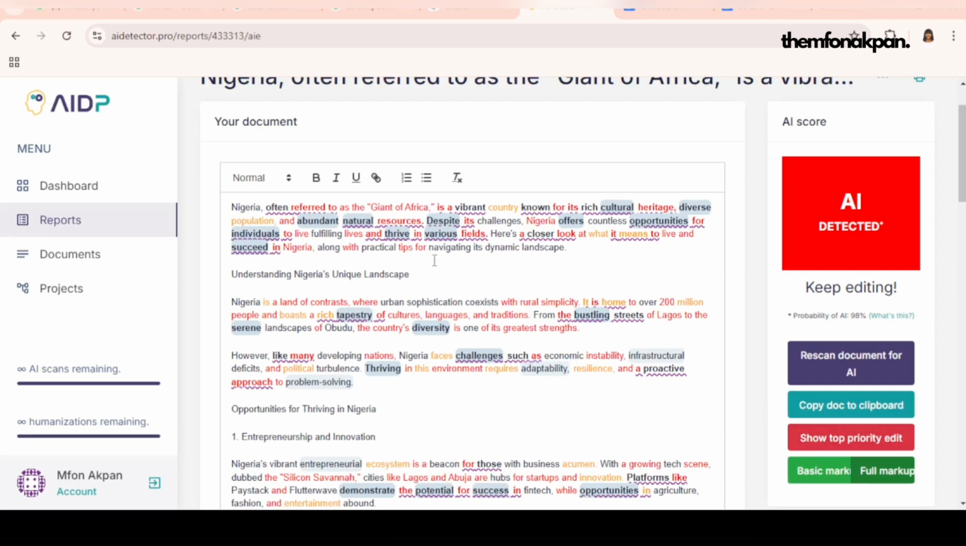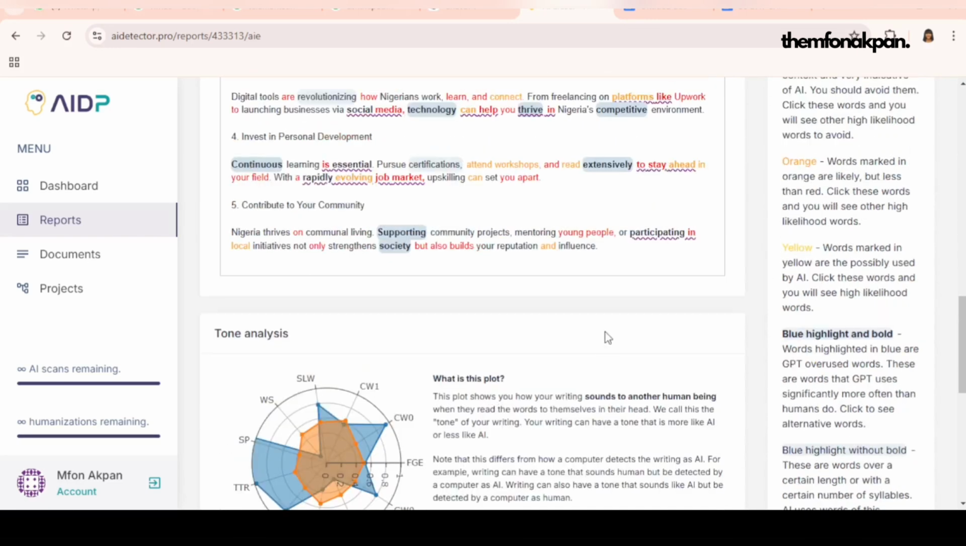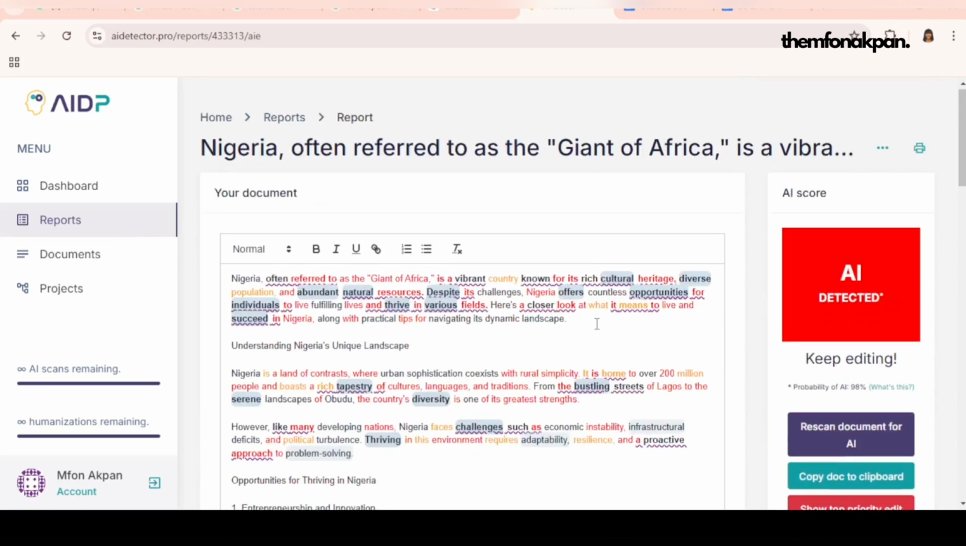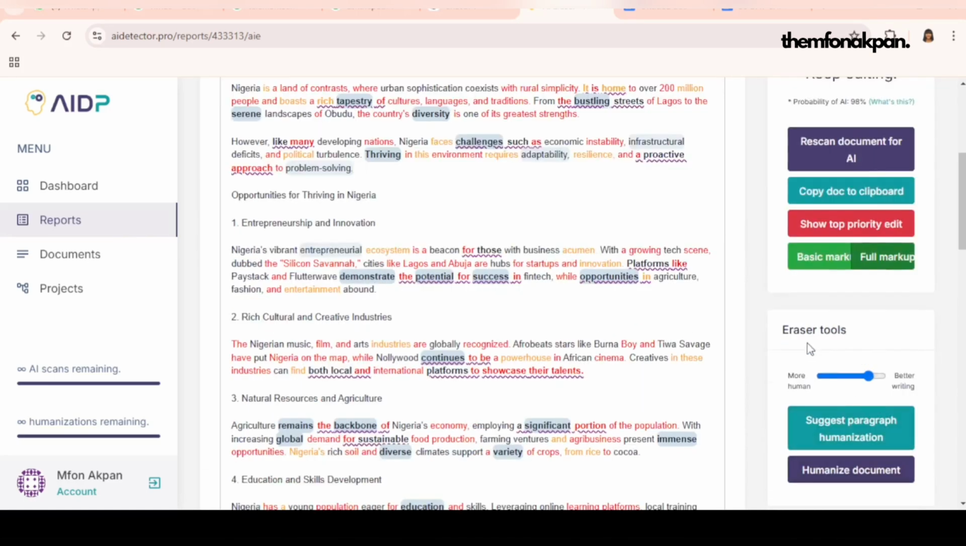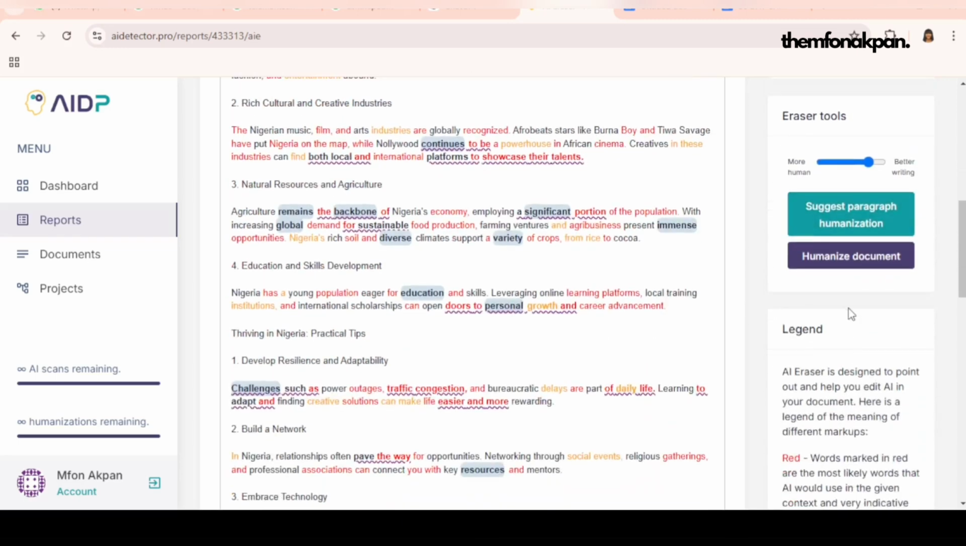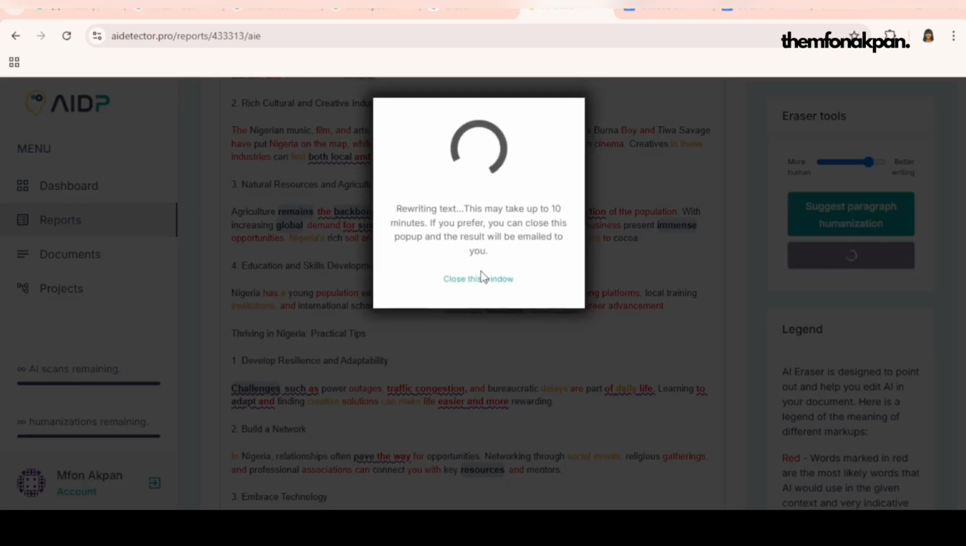Now, how do you humanize this content? Let me show you how to do it. Go down. You have eraser tools. You can toggle this to more human, better writing. Let's just leave it where it is, and then you click on Humanize Content. You can close the window and focus on other things, because once they are done, they are going to send you an email as well, all right? But I'm just going to speed this video up. We'll not wait for it because we need to conclude.